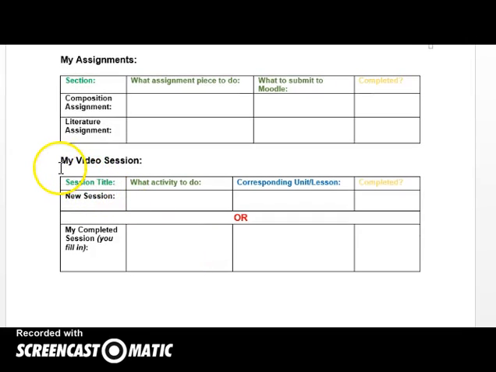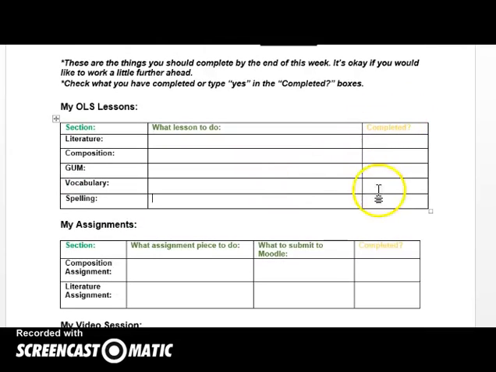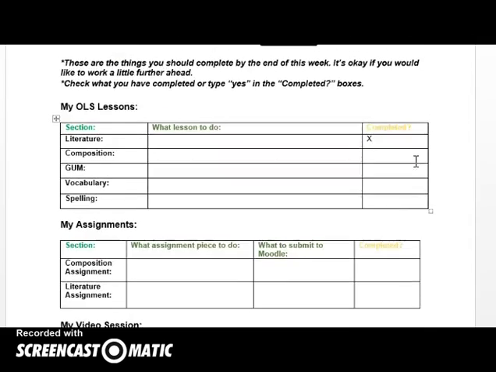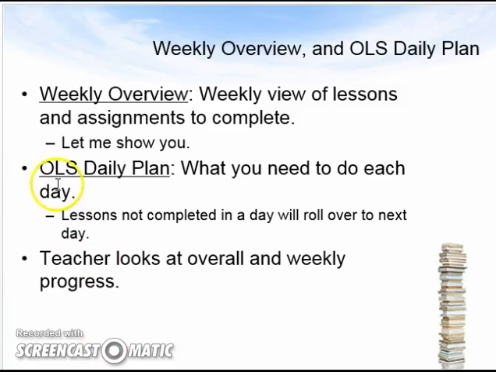And then we also have what video sessions are new for the week that I've completed and posted for you to watch, and then you can choose one video session to complete and complete the assignment for as your weekly video session assignment, and we'll talk more about that as well here. And then you can print this off or have it up on your computer and check off any of the boxes for when you are completed with that particular piece of your weekly overview, so you stay on track with what you've completed. All right, and then back to the PowerPoint.